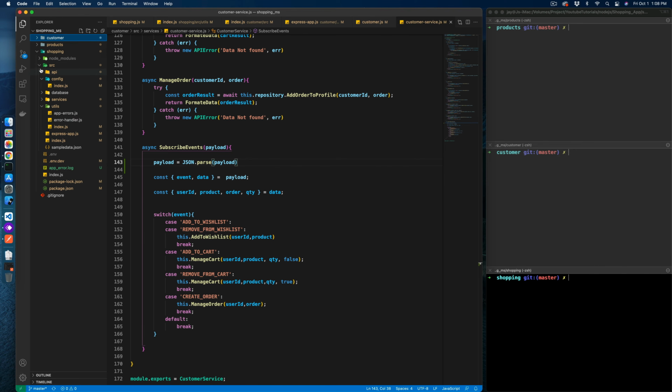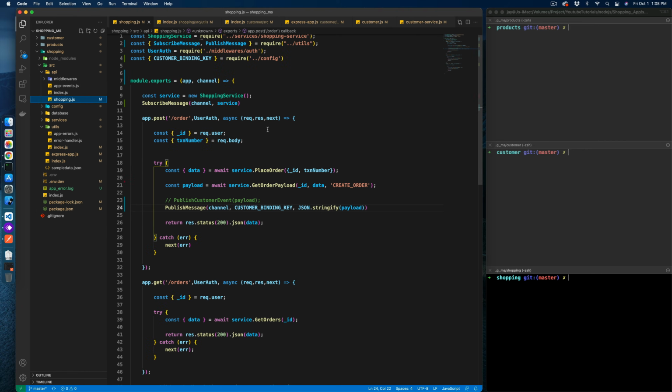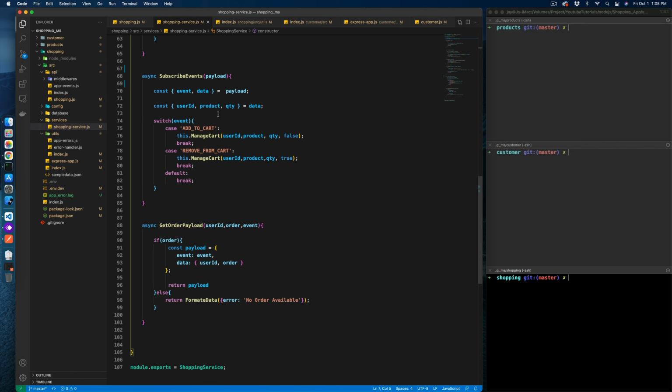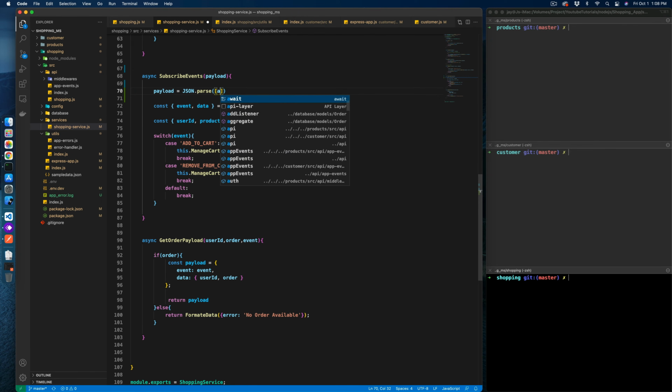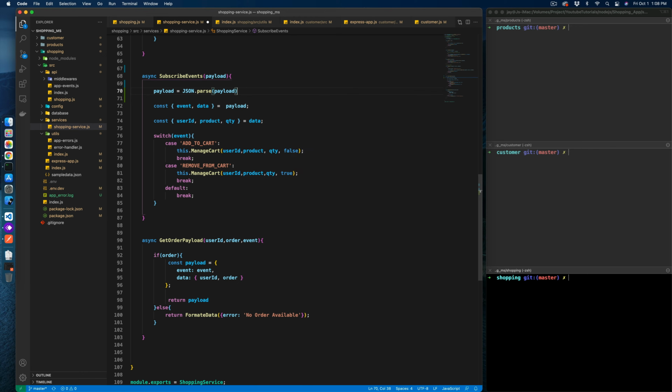So let's go to the shopping service quickly. Go to API shopping, and go to API and shopping, here in the subscribe message. Here also, in the shopping service, we will add these things. Payload equal to JSON.parse(payload), and now this is perfectly fine.